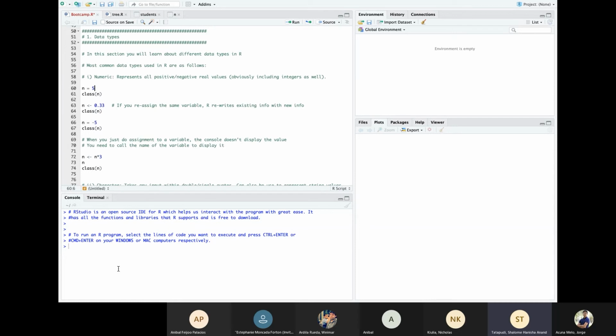So when I run n equals 5, I'm assigning 5 as the number to the variable n. So when I run that, it automatically assigns. And there's another way to assign using this arrow, and this is one way to assign using an equal to. Both of these are called the assignment operators in R. And once I hit that, I am automatically assigning the number to the variable.